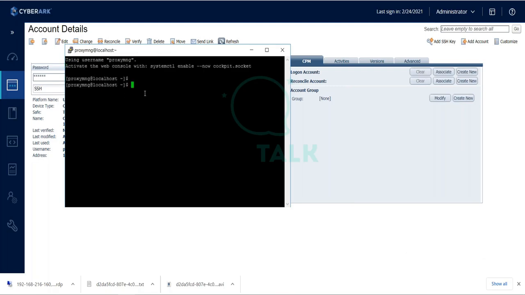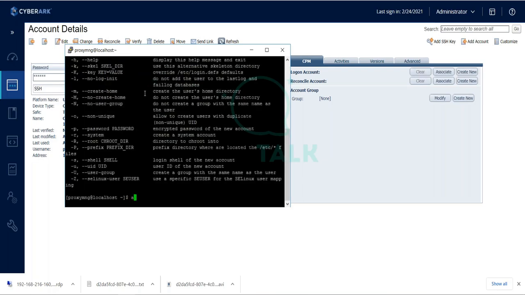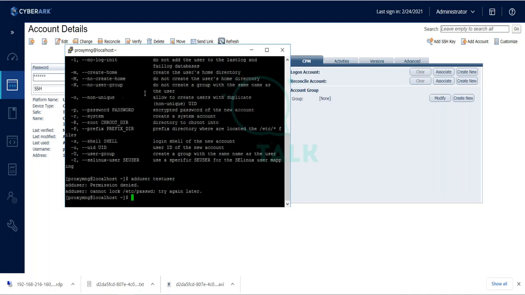So now I'm connected to the target system. I can add user here. Sorry, add user. So this is a permission denied. I can make a sudoless password here, and I can navigate to add user. I can get that user added as well.